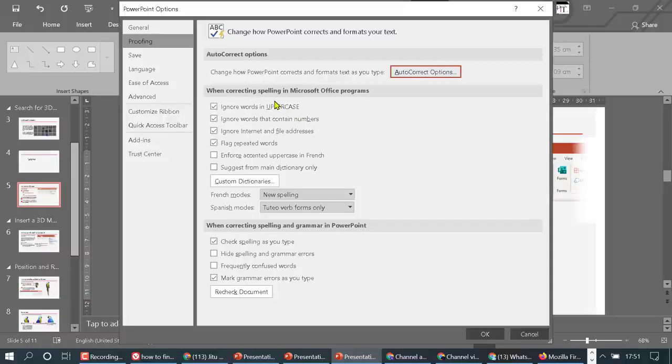When correcting spelling in Microsoft Office programs, you will see all these options. Ignore words in uppercase, ignore words that contain numbers, ignore internet and file addresses, flag repeated words, enforce accented uppercase in French. Suggest from main dictionary only.